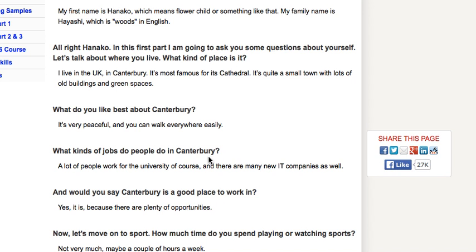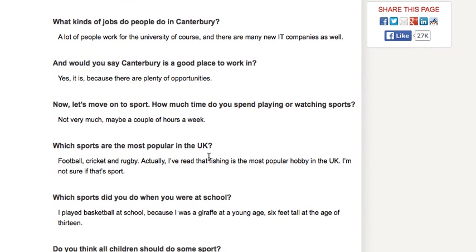Now let's move on to sports. How much time do you spend playing or watching sports? Not very much, maybe a couple of hours a week. Which sports are the most popular in the UK? Football, soccer, cricket, and rugby. Hmm. Tea drinking. I don't know if it's a sport. I'm just joking. Actually, I read that fishing is the most popular hobby in the UK. I'm not sure if that's a sport.